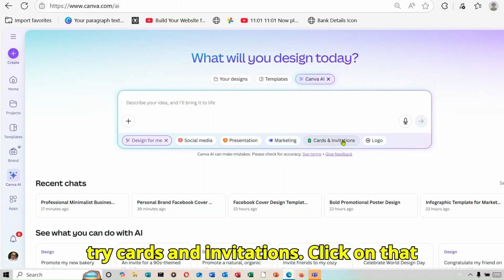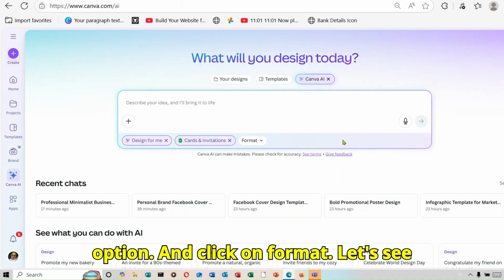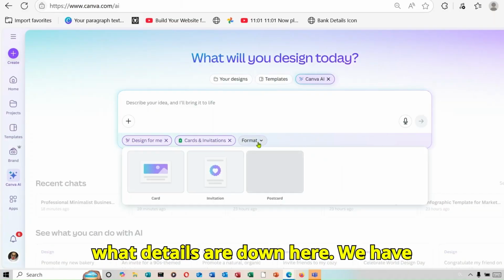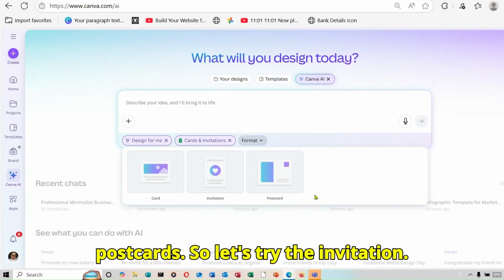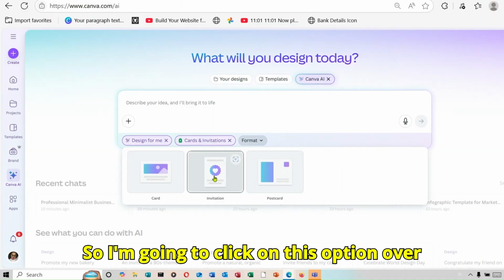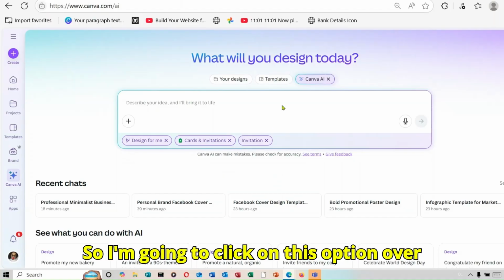Now let's try cards and invitations. Click on that option and click on format. Let's see what details are down here. We have cards, we have invitation, and we have postcards. So let's try the invitation. So I'm going to click on this option over there.